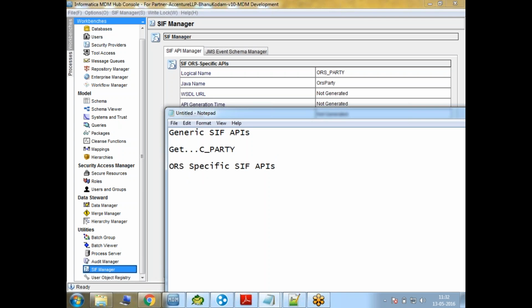Generic means the same thing can be used to fetch data from party, if I want to do that. And if I want to do it from C underscore address, I can do that, and I can do it from any of the tables, right? But ORS specific SIF API means you have something called get party, right? So you don't have any generic get anymore. You don't need to specify the base object and all that. You just need to invoke this, and this will give you the details from the party.